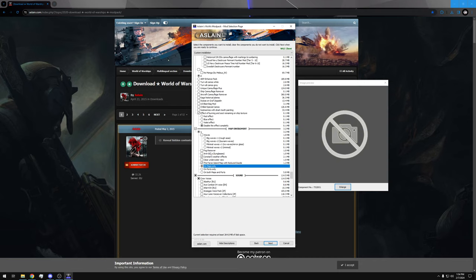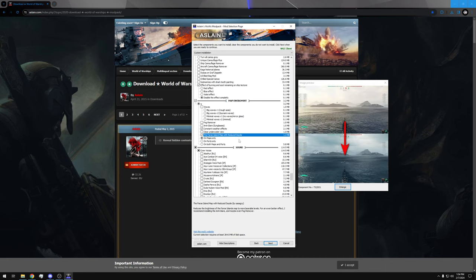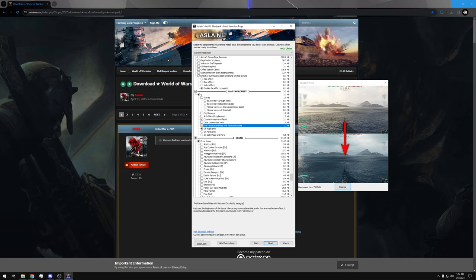And then Faroe Island map with reduced dazzle. That is pretty self-explanatory. It just removes the annoying glare of the ocean on the Faroe Islands map, and it makes it a lot easier to see.